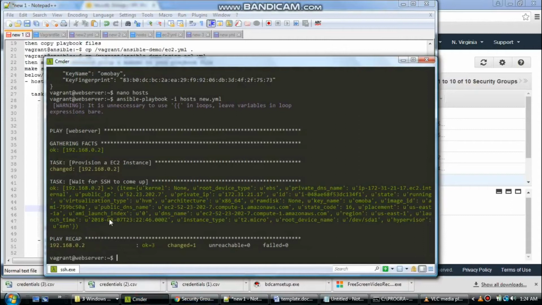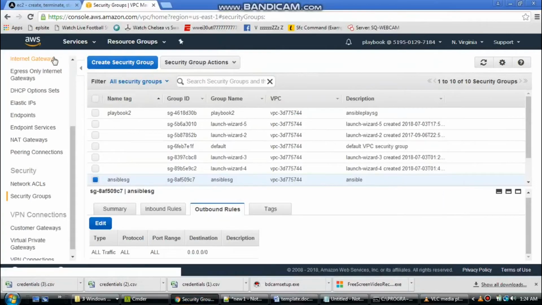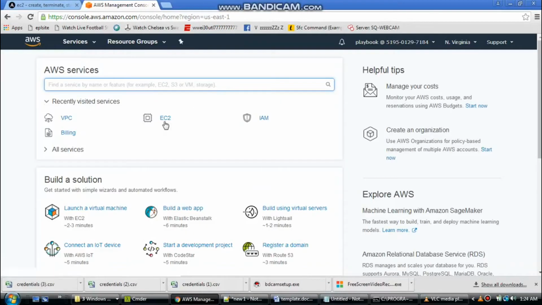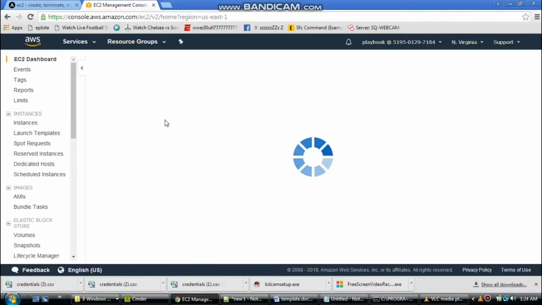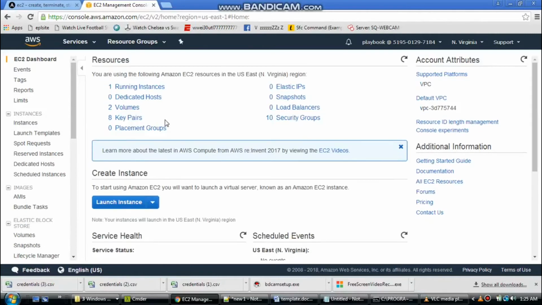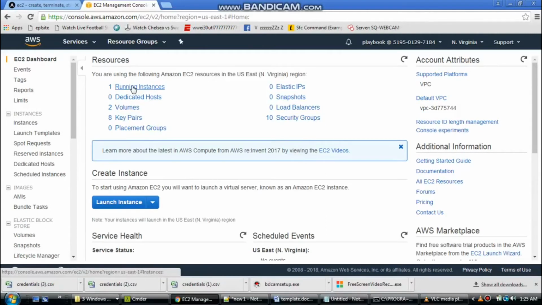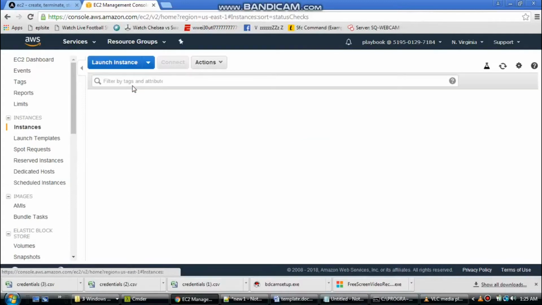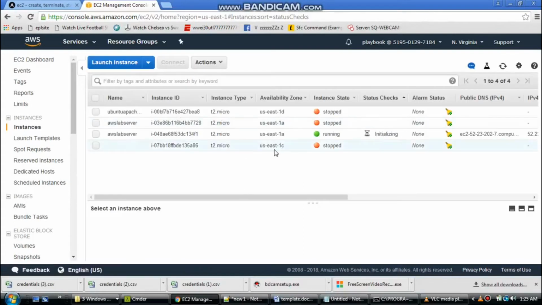So right here, okay, this is good. Our instance has been created. Let's go over to the AWS console and see if we have our instance ready. Let's go to EC2. We have one running instance. So our playbook has created an instance.